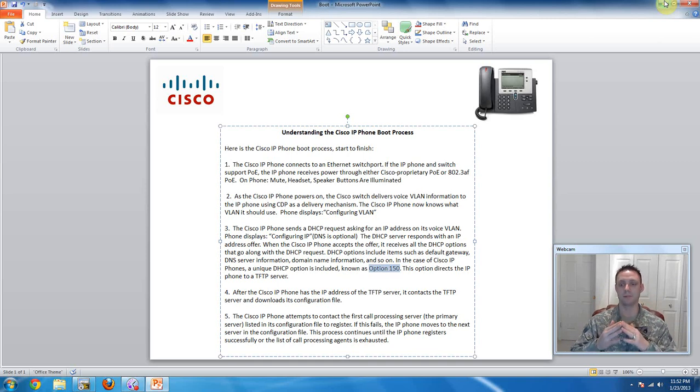So it gets the IP address. In that configuration file, it gets the IP address of the call manager it needs to register to, and then attempts to register to that call manager. So that is the Cisco IP phone boot process in a nutshell.